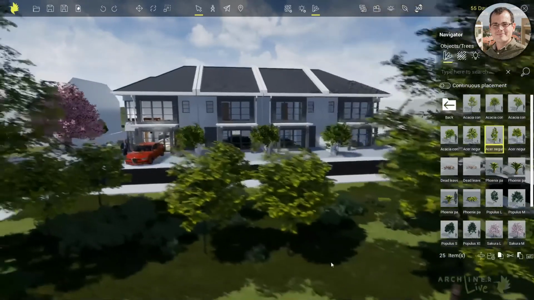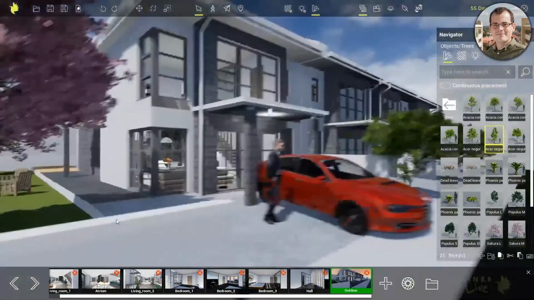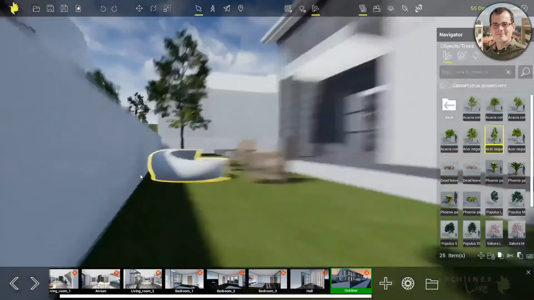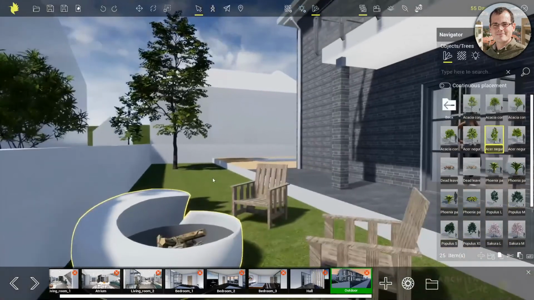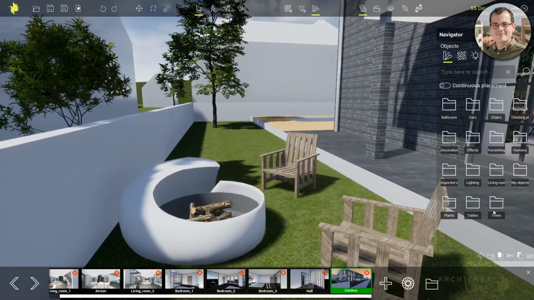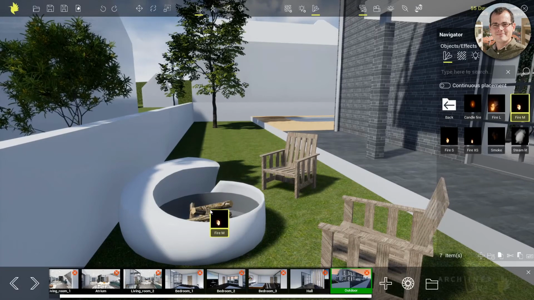Now let's jump back into a view which we already know. This street view will be fine, because there's one particular, well, should we call it an object? No, I think we should call it an effect. There are moving sort of objects in ARCHLine Live. One example would be fire. So let me just look for a fire effect and just drag and drop it.